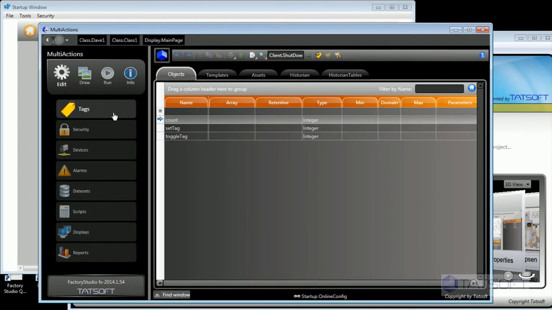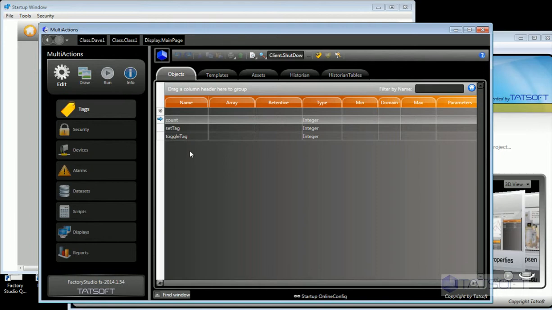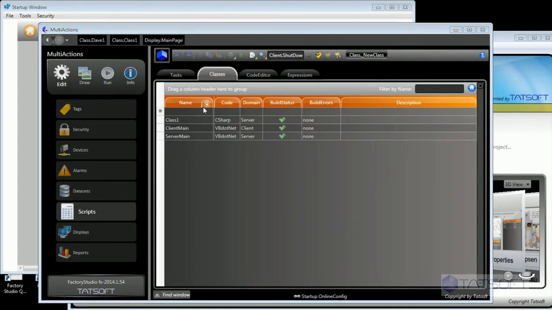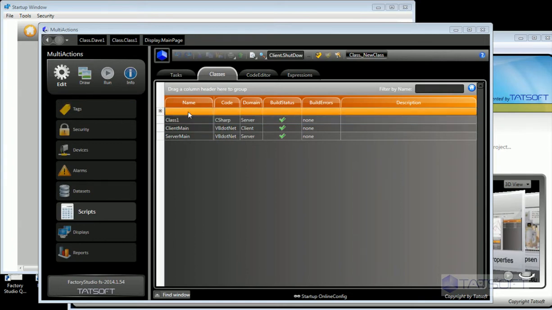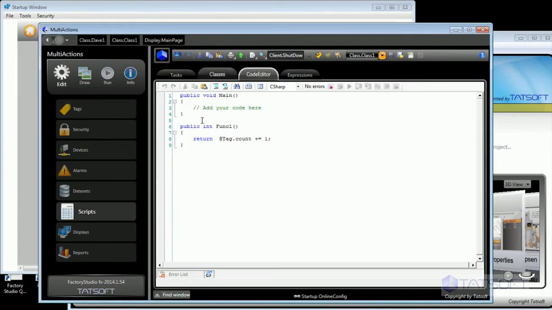Within FactoryStudio, there are just 3 tags being used: count, set tag, and toggle tag to receive those values. There is also a script class called class 1. So all we had to do was enter the name of the new script class and hit enter, and then go to code editor to edit the code that we wanted, in which case we just put an instruction to increment the tag count by 1.